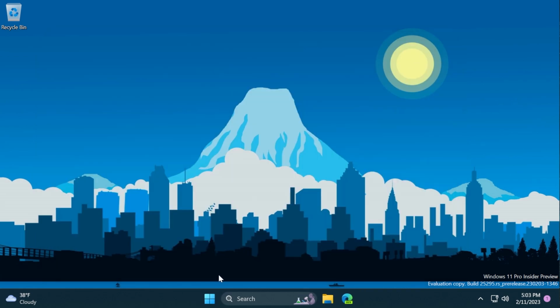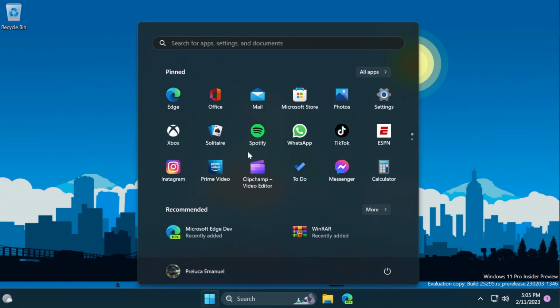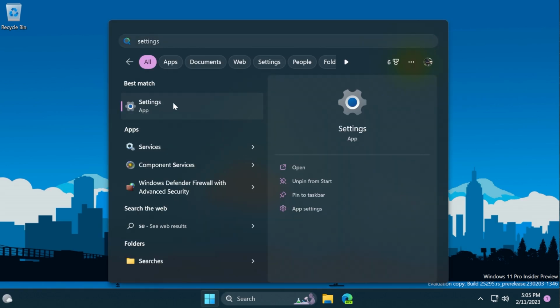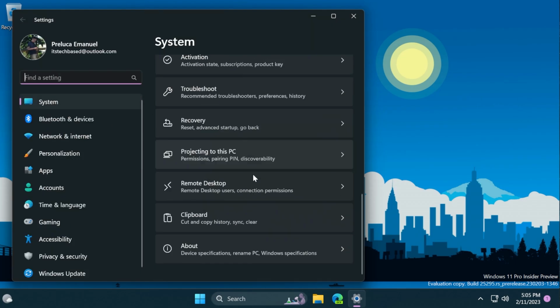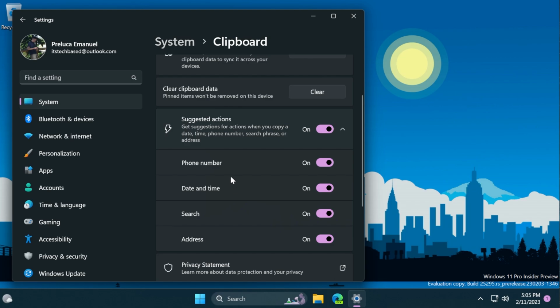So now let's close out the CMD and restart the computer for the changes to take effect, and then I'm going to show you what has changed and how the new suggested actions and settings look. Now, after the restart, let's open up the settings app. I'm going to show you first the new options for the suggested actions, and those can be found in the settings app, system, and then scroll down to clipboard. And here under clipboard, you'll be able to notice suggested actions: get suggestions for actions when you copy a date, time, phone number, search phrase, or address. And we have this turned on. And now, as you can see, we can turn on or off which types of copied text we want to have suggested actions for. So we have phone number, date and time, search, and address.